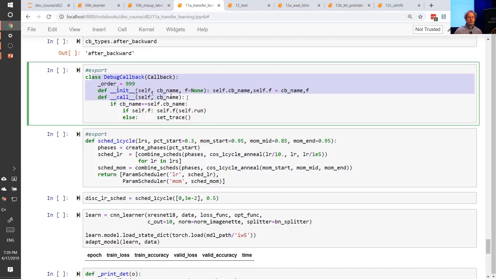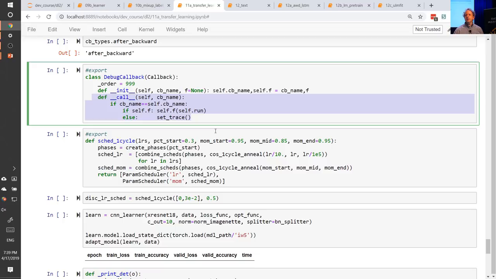Do you remember how I told you that you can actually override dunder call itself? You don't just have to override a specific callback. By overriding dunder call itself, we can actually say which callback do we want to debug, and when we hit that callback, please run this function. And if you don't pass in a function, it just jumps into the debugger as soon as that callback is hit. Otherwise, call the function. So this is super handy, right?